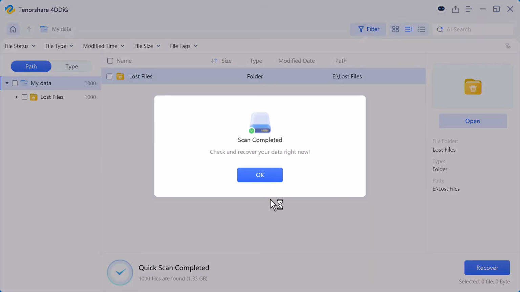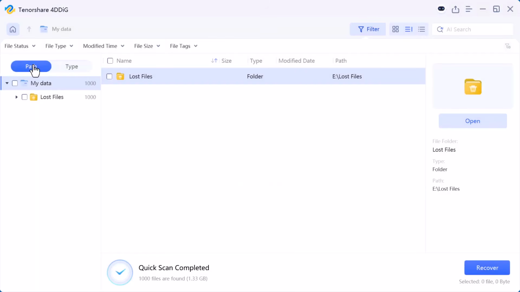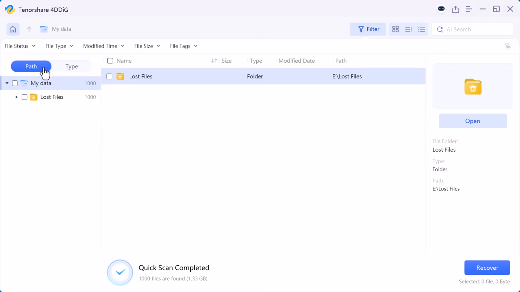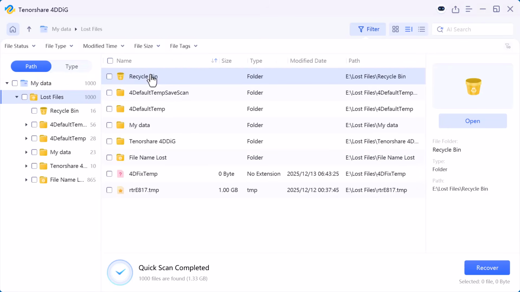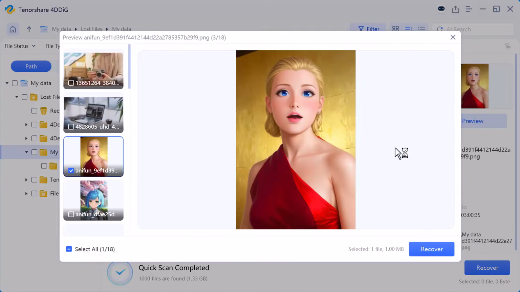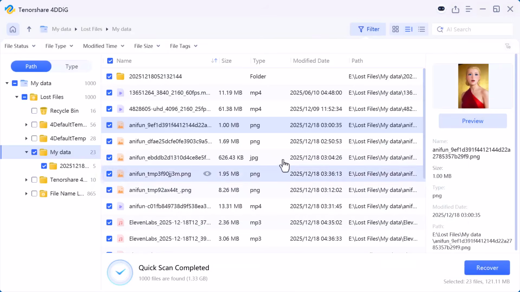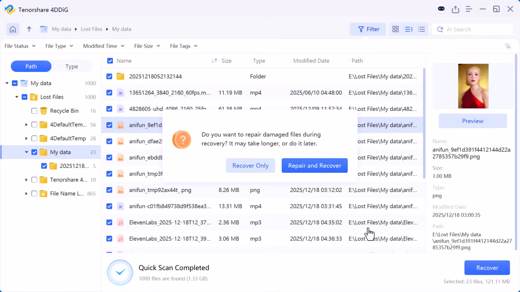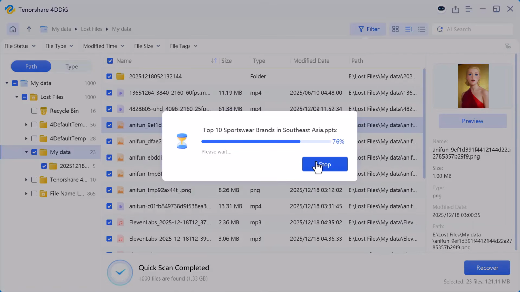After a short while, the scan is completed, and all the recoverable files appear on the screen. I can browse through the folder structure, check file locations, and even preview files to confirm they're the correct ones. Now, I simply select the files I want back and click on the Recover button. The software then asks me to choose a safe location to save the recovered data. I select a different drive to avoid overwriting anything and click Save Now.